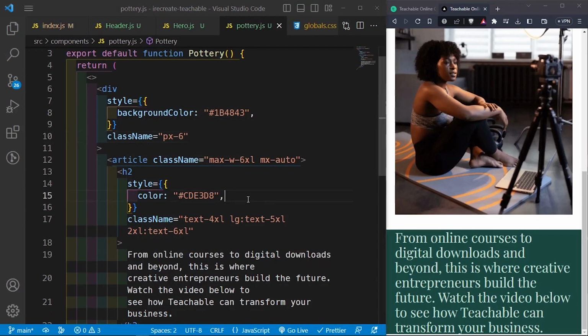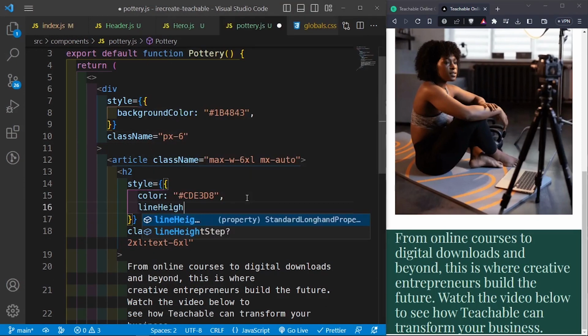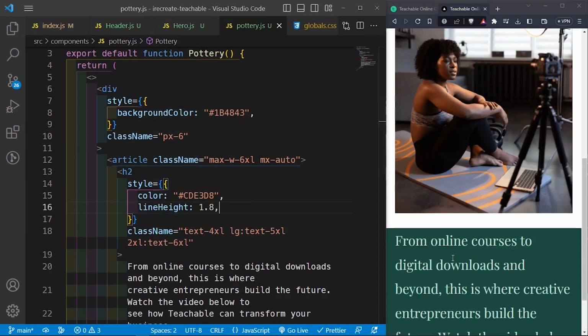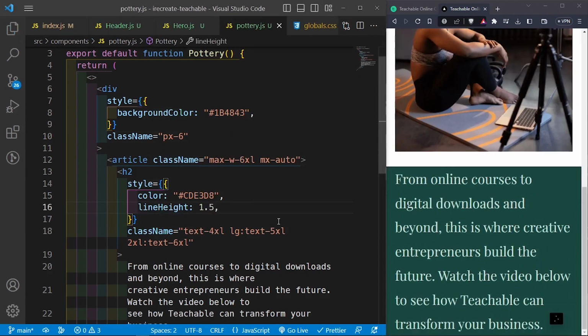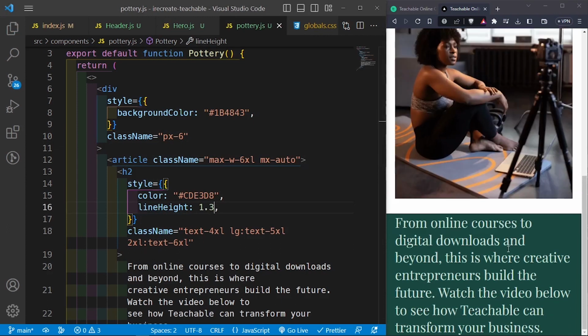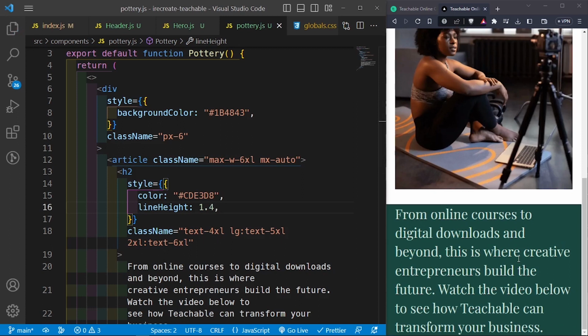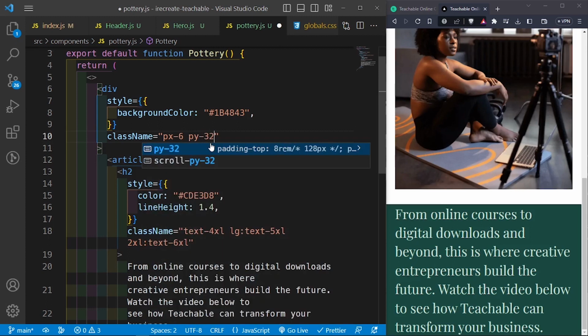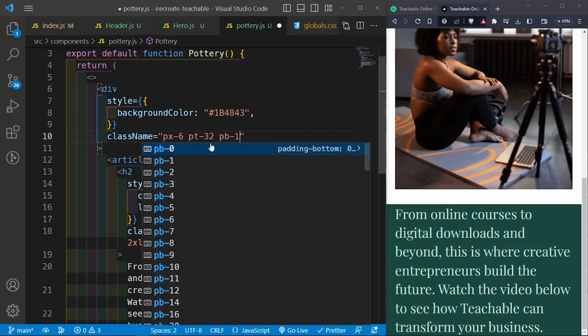And then on the h2, let's add in a custom line height. And let me say 1.8 to just separate it out a bit. That is too much. 1.5, 1.3. No, 1.4. Let's use 1.4. Okay, and then we're going to do this inside, where is it? Inside this div, we're going to give it a padding on the y of 32. Or you know what, let me say padding top of 32 and then padding bottom of maybe 16.